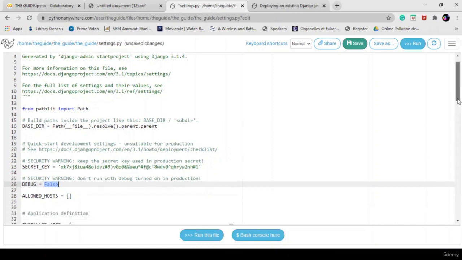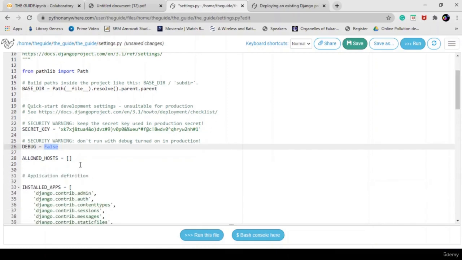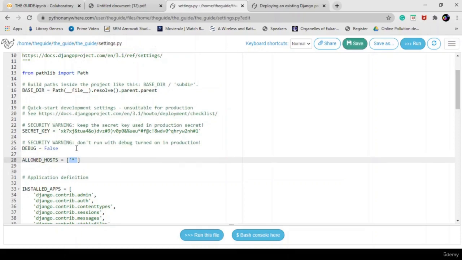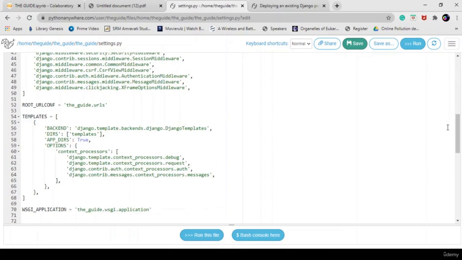The most important thing to be noted is ALLOWED_HOSTS. In the first video I told you that we need to keep a star in the allowed hosts section. The reason is that when PythonAnywhere tries to host our application, it needs the permission of settings.py. Another thing to be noted is that we have written the directory's name as templates, but as this is a virtual machine, it can't locate the correct templates folder.